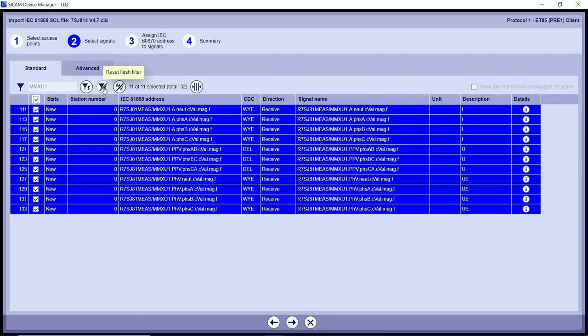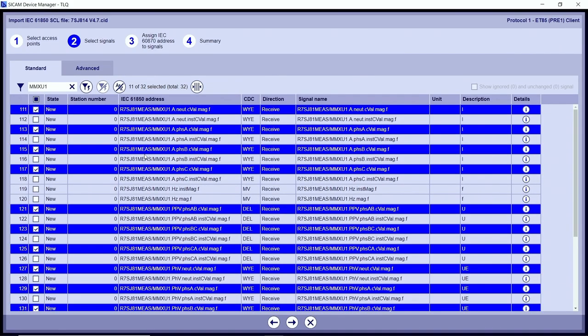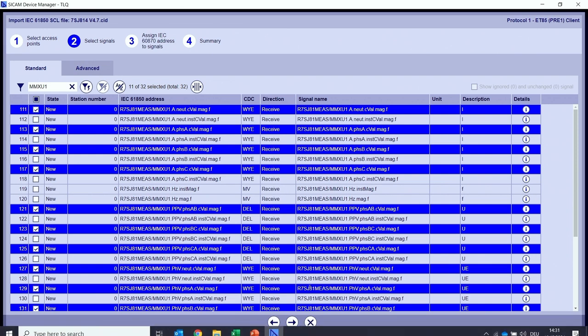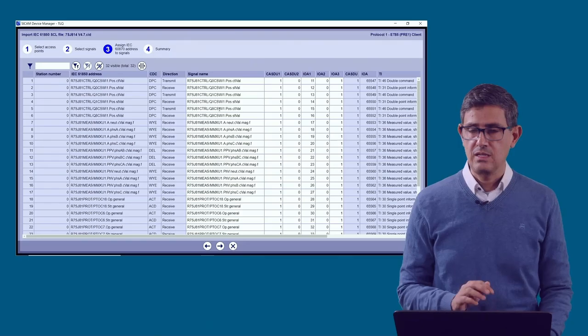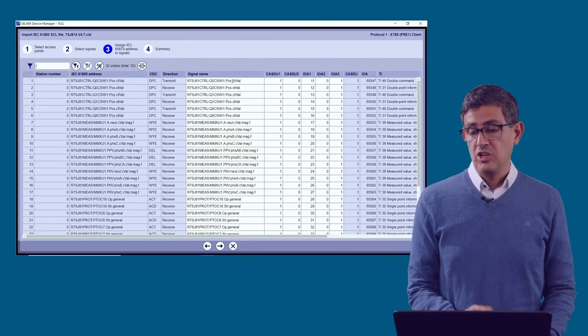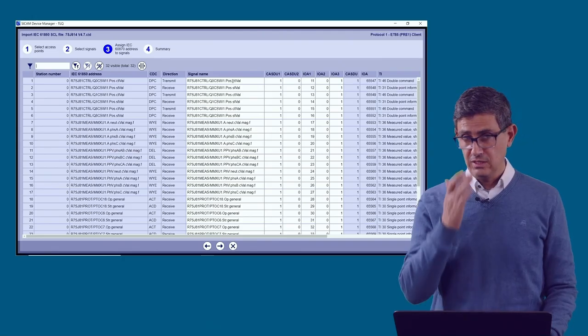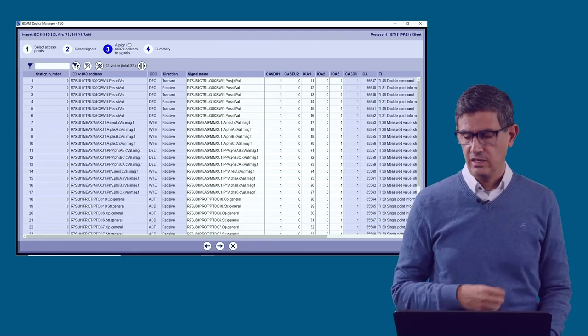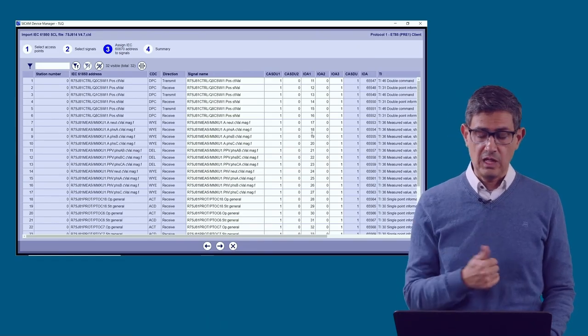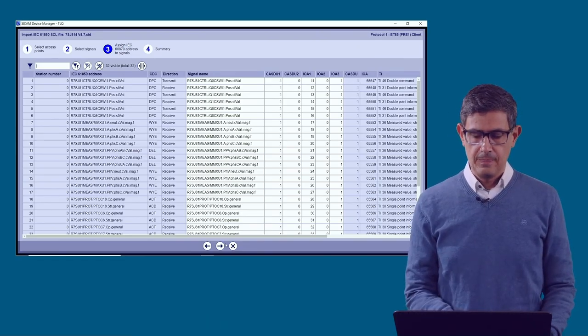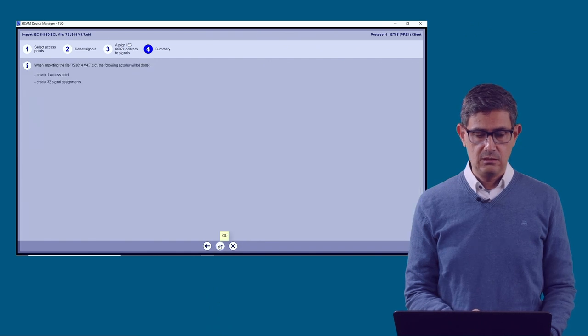You can continue doing like this and looking for all the information that you need. When you are done with your filtering, you just continue. Now you get a summary of the information that you are going to import. This is the 6250 address. This is the name that the RTU will assign automatically. You can change it here if you are not happy with it, or you can leave it. And you can always edit this later in Excel, no problem. You can also change the addresses that are offered by you in advance. Then I can say next.